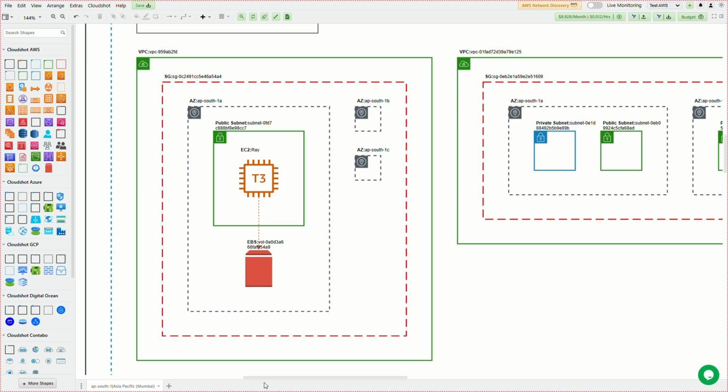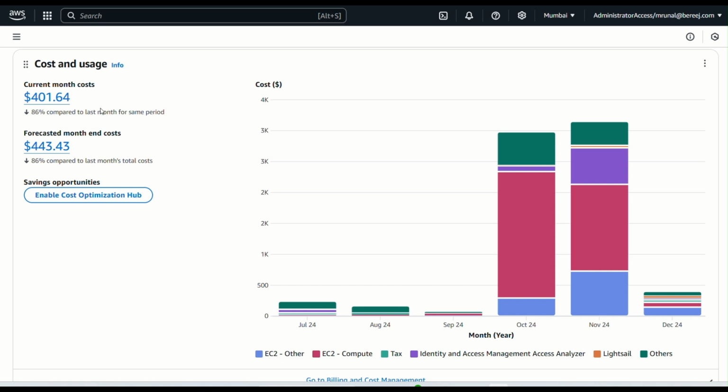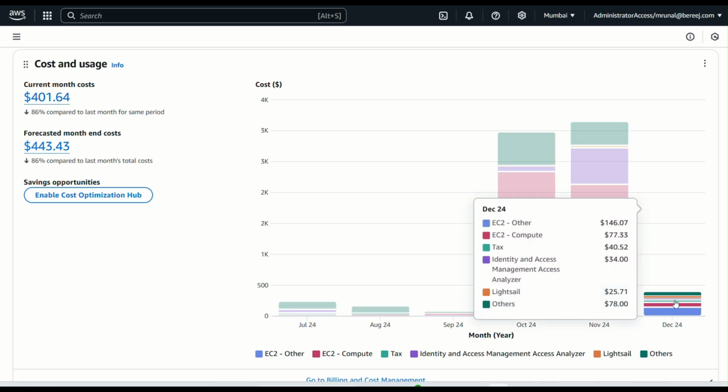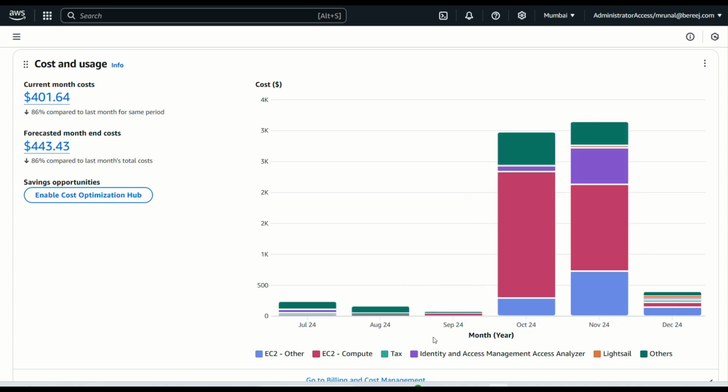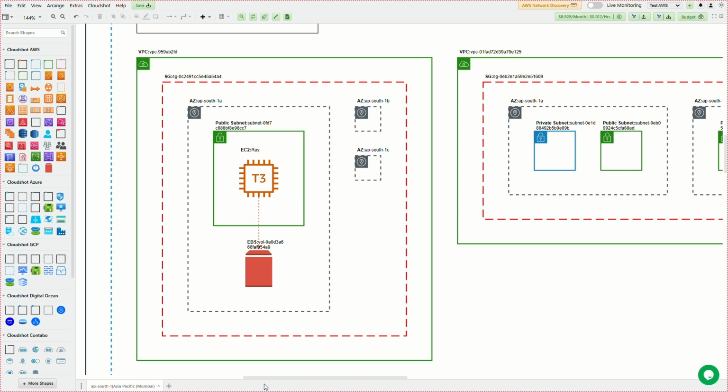Let's examine the AWS Console's cost and usage section. Here you can see some basic forecasting. Notice how it only shows you the current month's costs of $401.64 and cost breakdown for December 24th, and a simple forecast of $443.43 for month end. Pretty basic, right? While you can see the current month's cost breakdown by service, there's no visibility into how these costs are expected to distribute across services in the forecasted amount. This is where Cloudshot AWS Forecast Report provides additional insights.